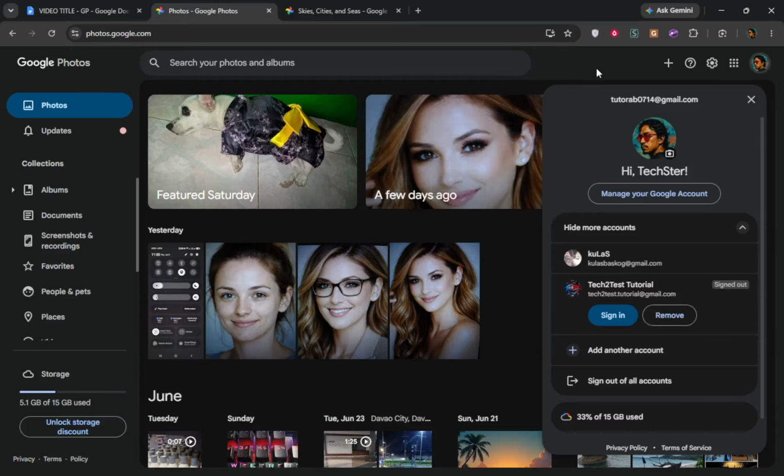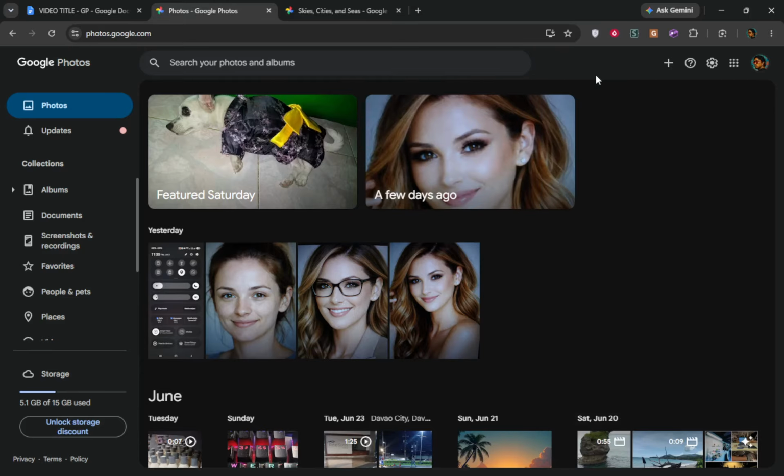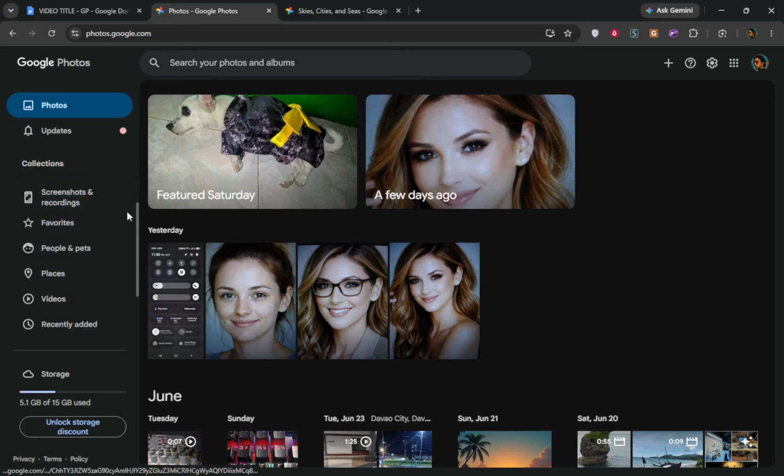Next, sign into your Google account if you are not already logged in. You can do this by clicking on the Sign In button and entering your credentials. This step is important because it ensures that your photos are shared from your account, keeping your personal data secure. Once logged in, you will have full access to your photo library. This also means you can manage your shared items later on. Always verify that you are in the correct account, especially if you have multiple Google accounts.